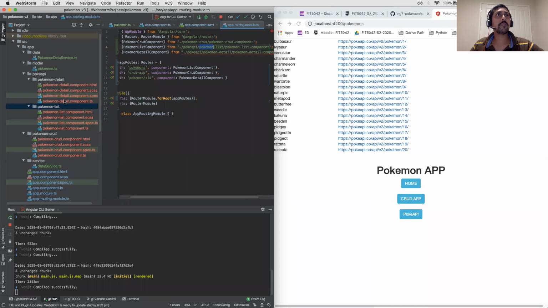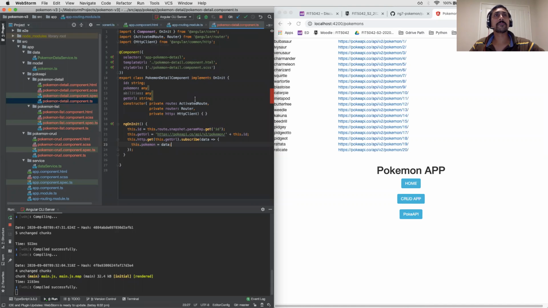So when it goes to the component, it has these few attributes, and it has an ngOnInit lifecycle that gets the ID attribute and sets it. So here on the detail list, I wanted to show you one thing.